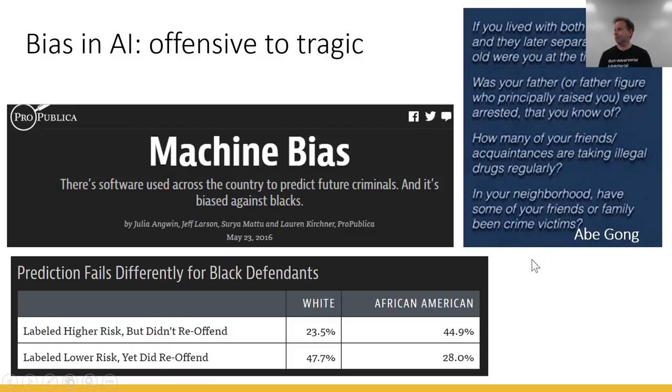Right? Now, it turns out these algorithms are actually terribly, terribly bad. So some recent analysis showed that they're basically worse than chance. But even if the companies building them were competent and these were statistically accurate correlations, does anybody imagine there's a world where it makes sense to decide what happens to you based on what your dad did? You know?